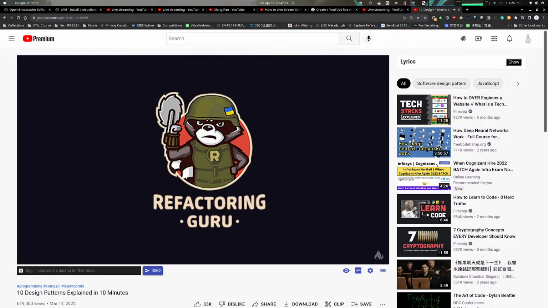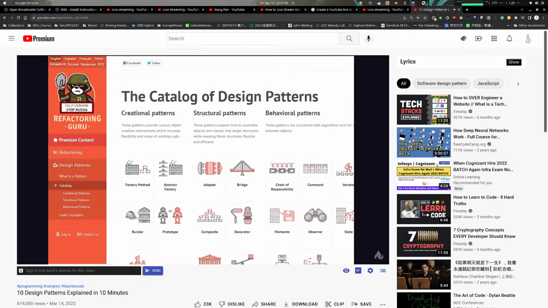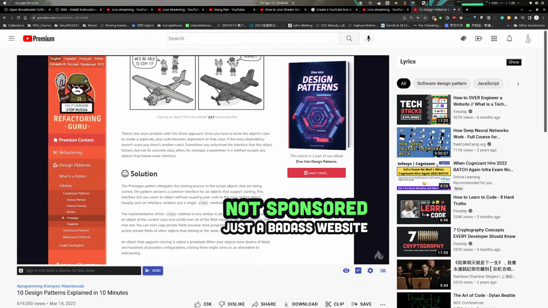Before we get started, I want to give a big shout out to refactoring.guru. They gave me permission to use some of their graphics that explain design patterns better than anything else out there. They're based in Ukraine, and it's seriously one of the coolest programming websites on the internet.